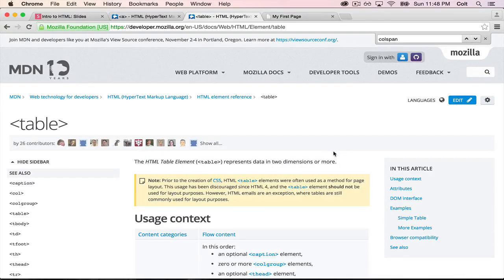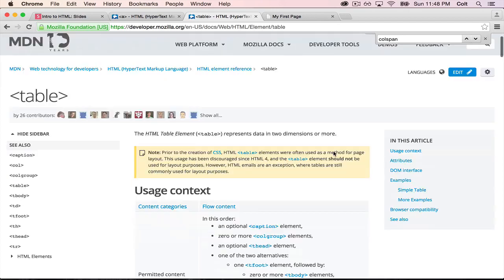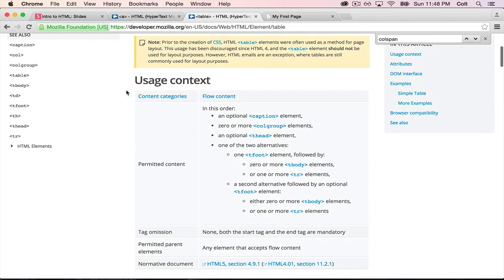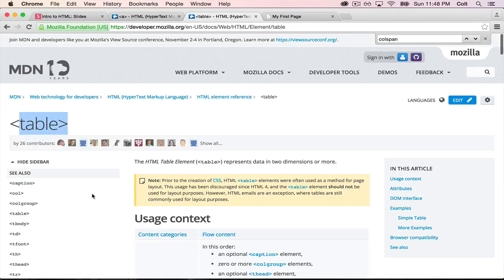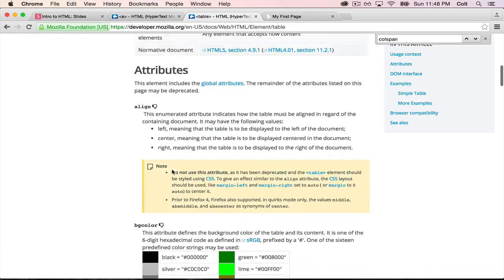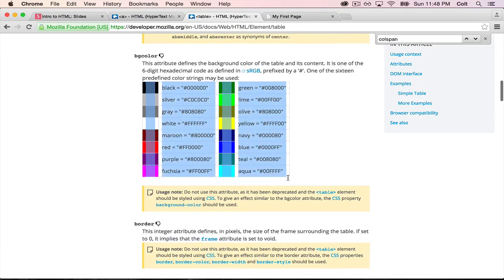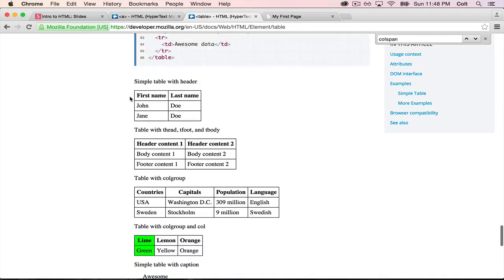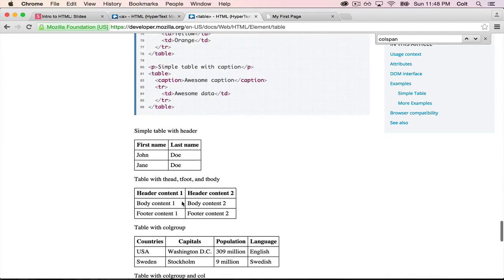So the next element I want to talk about is the HTML table. The table is how we create charts or tables like this one here on the MDN page for table. There's a table here. You can see we have a chart. There's another table here for colors. And then here's a few examples of the types of things that we're going to work on.